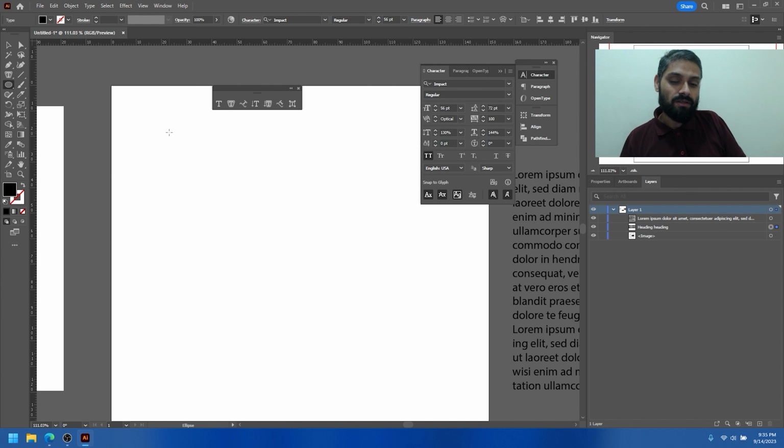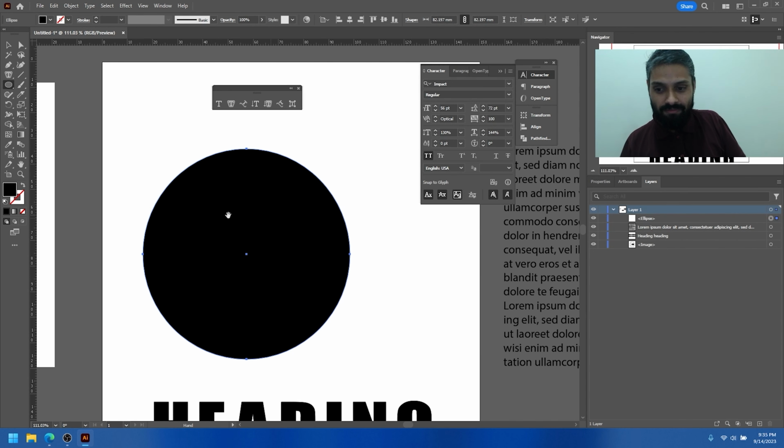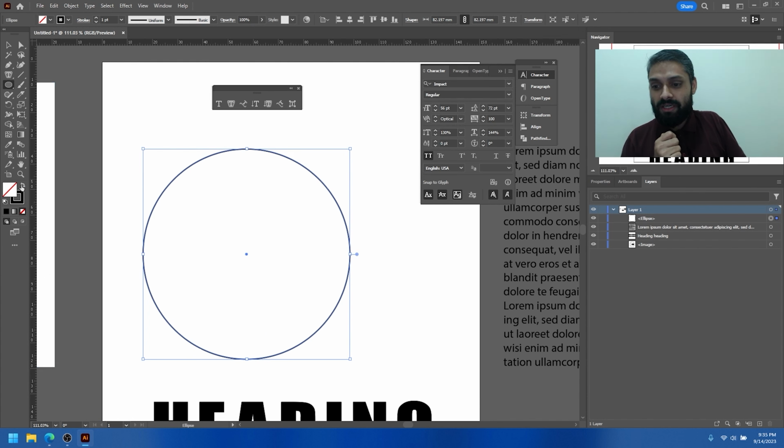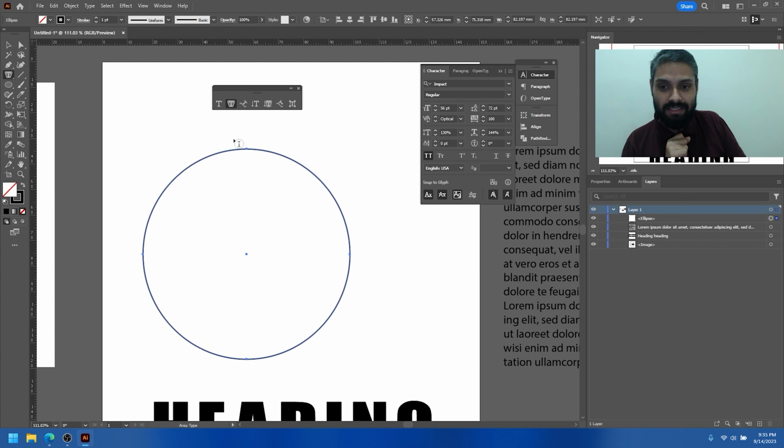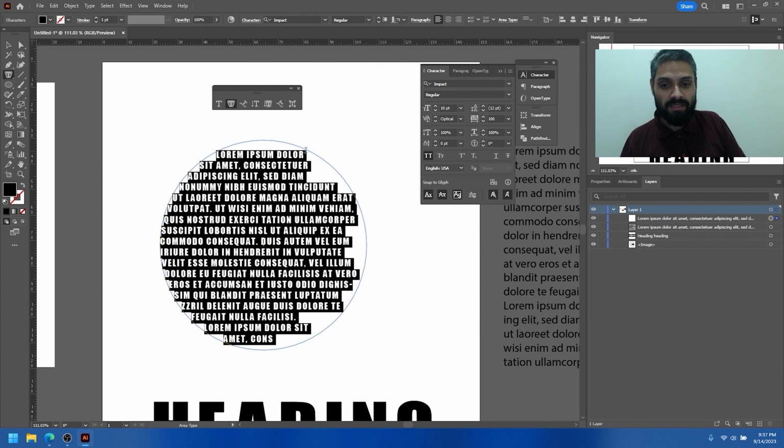That's all. You need one unique shape, and within that shape you want to type your text, so you create your shape, and it should be an outlined shape, not a filled shape. You need to create an outline shape, and then you can select the area type tool and click here, and now I can get lots of text. There is only one side that is round because it is aligned to the left side, that is why.